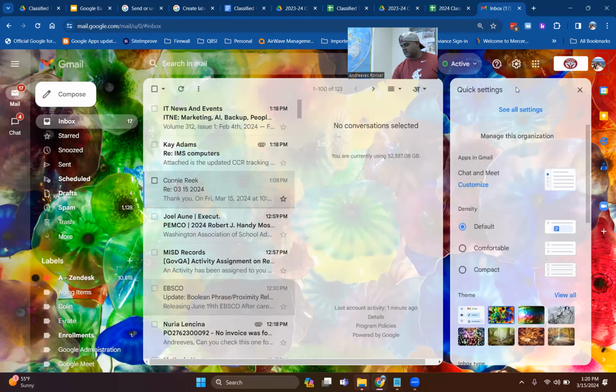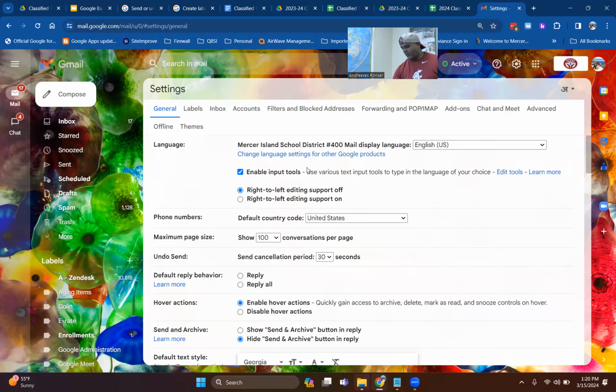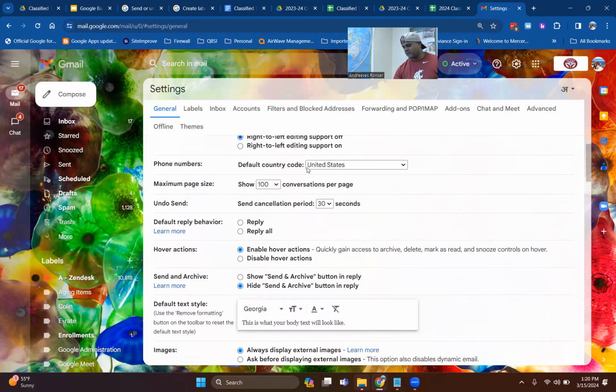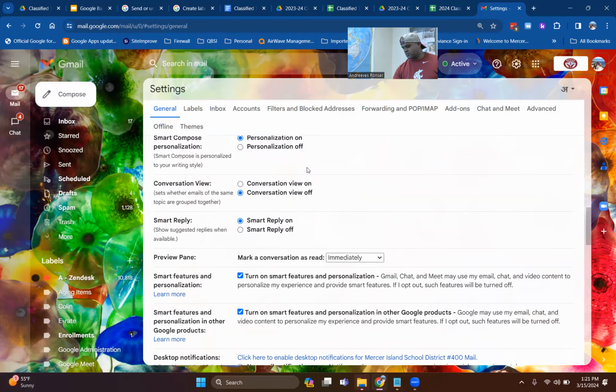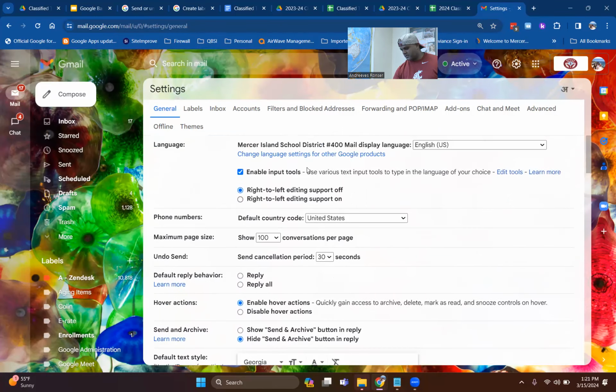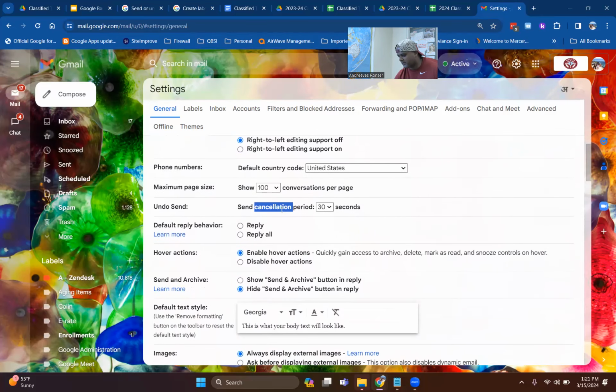In order to do the undo send feature, if you go to settings and you go to see all settings, right here, you'll see a number of options that are available for you just under the general settings. And one of the things that you'll see, I know it's in here, undo send. There it is, right there. So you can do the undo send. You can set a cancellation period of up to 30 seconds. 30 seconds isn't a very long time, but you do have that ability to set it up to 30 seconds.